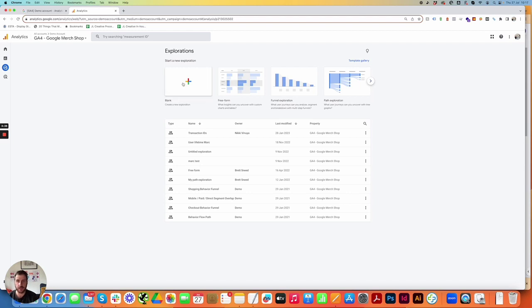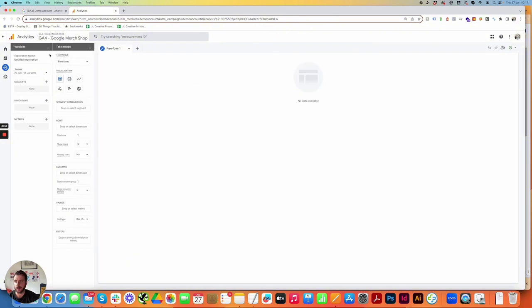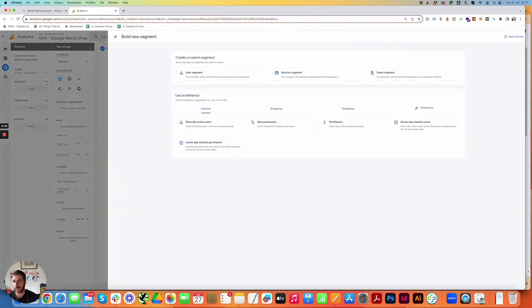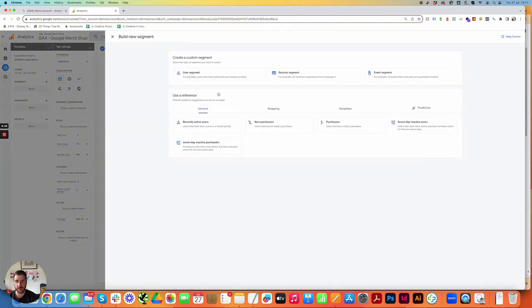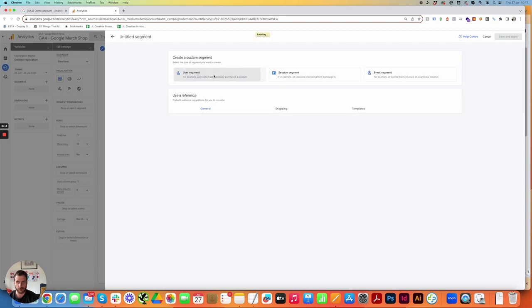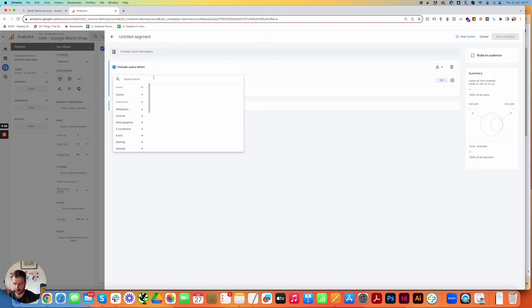So if we go into a blank report first, you'll see in your freeform report there are two columns here that need to be set up first. You've got your variables and your tab settings. In your variables, this is where you add all the metrics that you want to look at: metrics, dimensions, and segments if you want. So if you just want to focus on organic, for example, or paid, let's go to user segment. There's quite a lot of different things you can do in here.